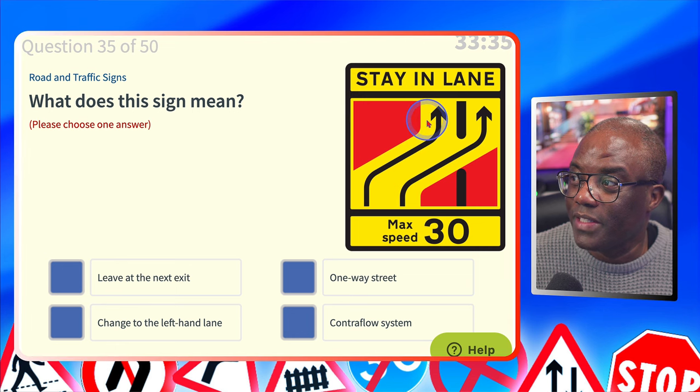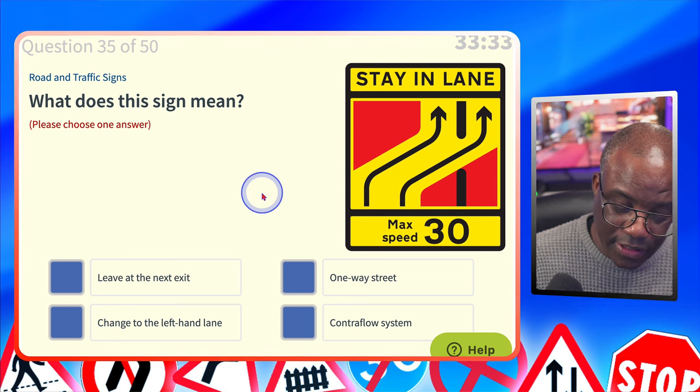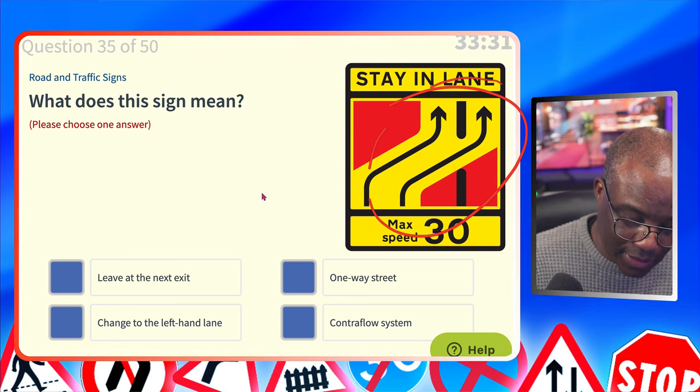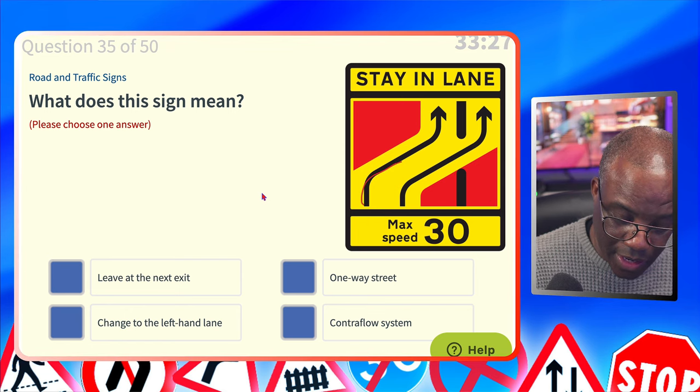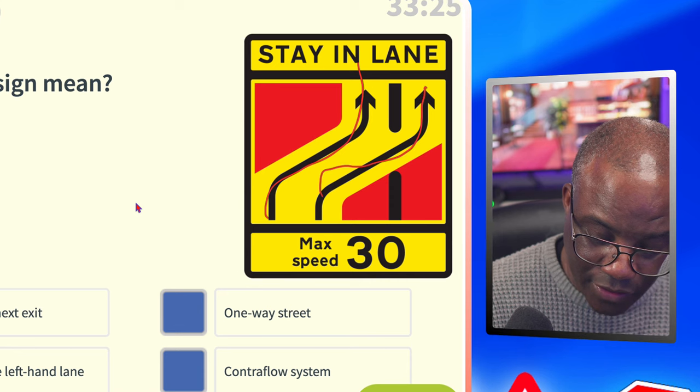What does this sign mean? This is a contraflow. So this sign is a contraflow. Just in case you didn't know, contraflow means going against the flow of traffic. So you're going up here and the traffic's going on the other side.